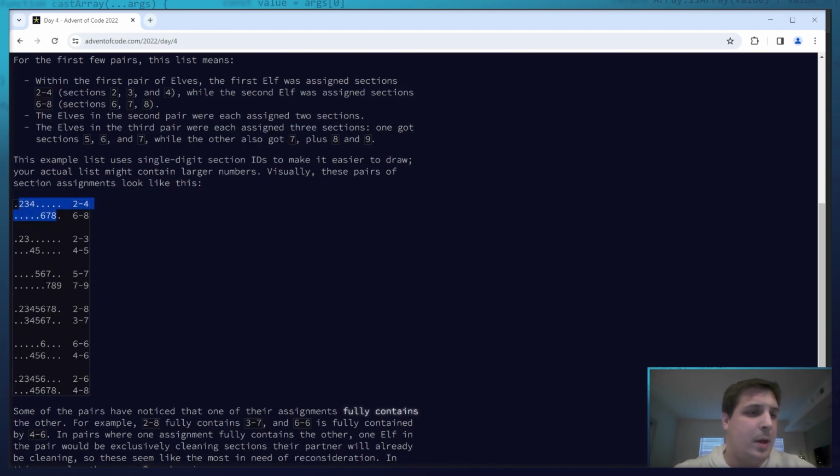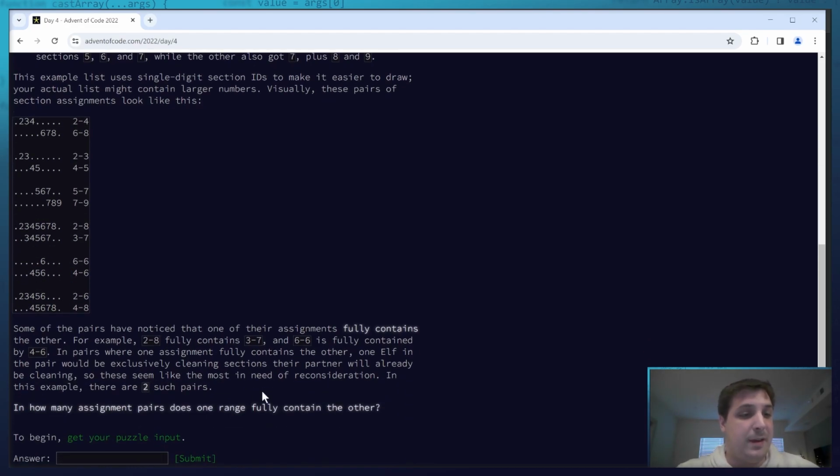But we see here, no overlap, partial overlap, full overlap, and partial overlap. Some of the pairs have noticed that one of the assignments fully contains the other. For example, okay, there's those examples. There's 2 such pairs in our example. And how many assignment pairs does one range fully contain the other?